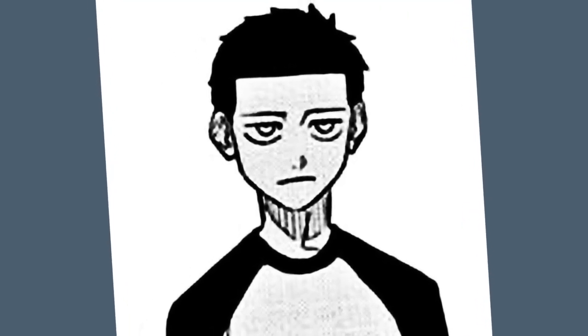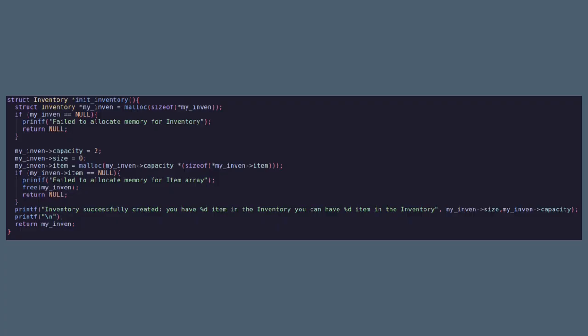Well, the inventory initialization function does 3 important things. First, it allocates memory for the inventory structure itself. If that fails, the function returns null because something has gone horrifically wrong. Second, it sets the starting value. The inventory begins with a size of 0 because it's empty, and the capacity of 2 because we need somewhere to start.